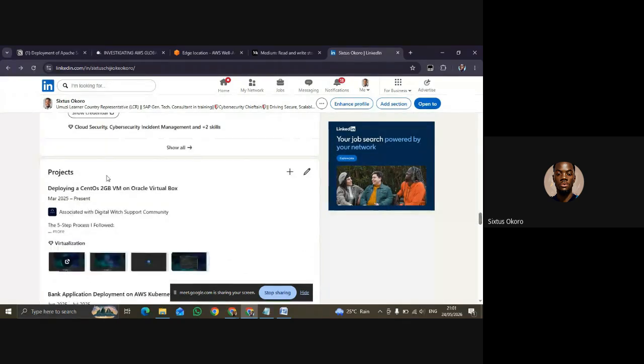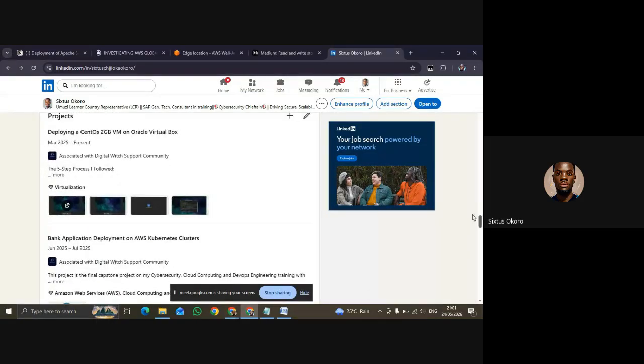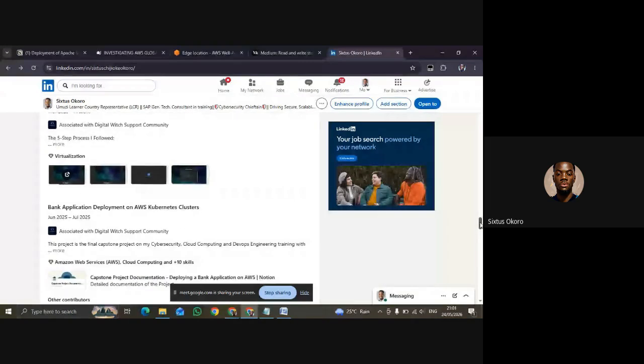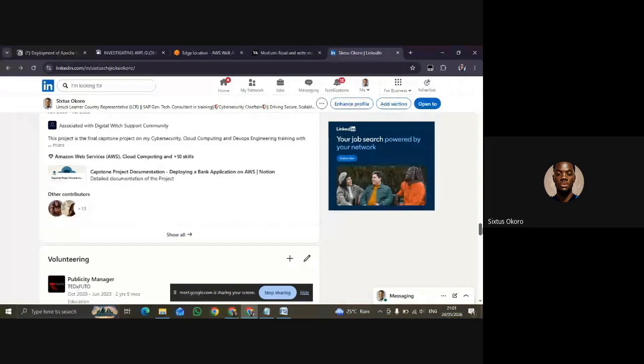This is one of the projects I added on my LinkedIn. This is deploying a CentOS 2 gig VM. This one is an AWS Kubernetes cluster project I and my cohort did last year, June, July. This is a 3-tier architecture on AWS, and so on.